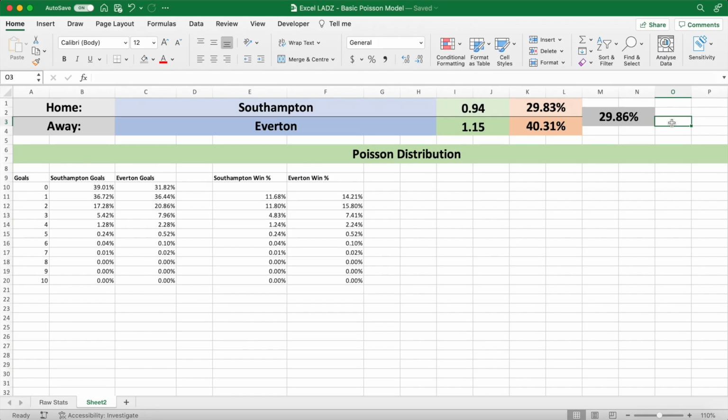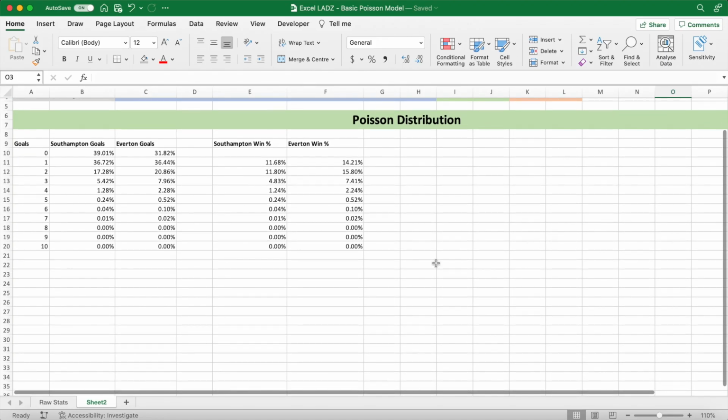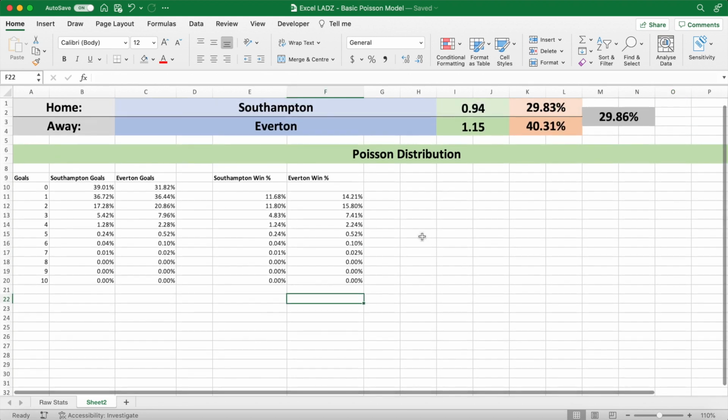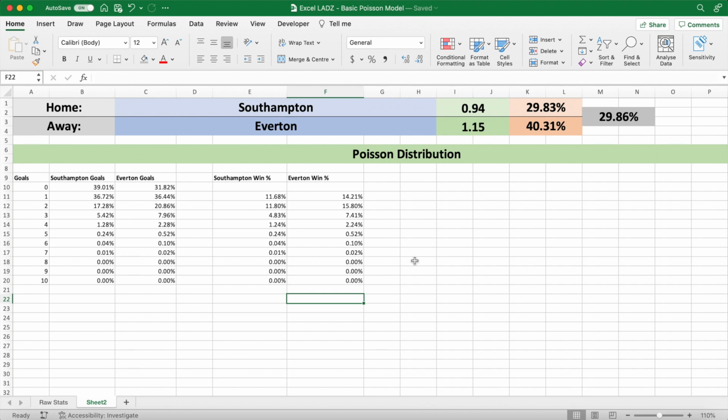Alright lads, now we're going to create a heat map of the correct score lines and their probability for each matchup. So lads, what we're going to do is go down to cell F22, where you're going to make that equal to the home team. So equals C1.